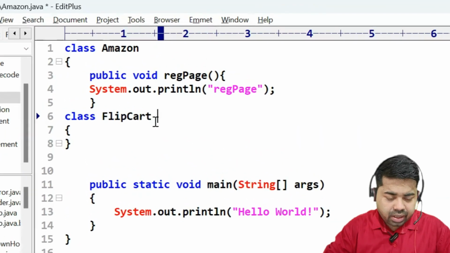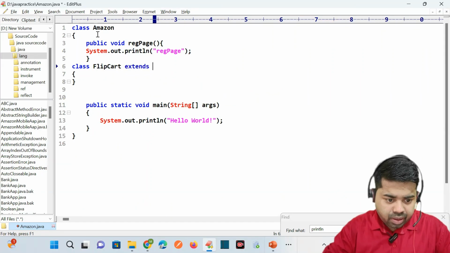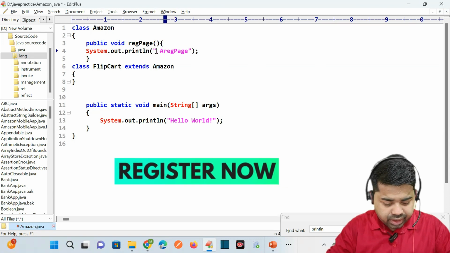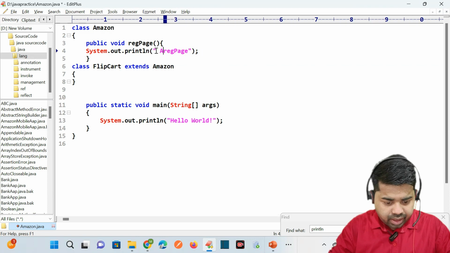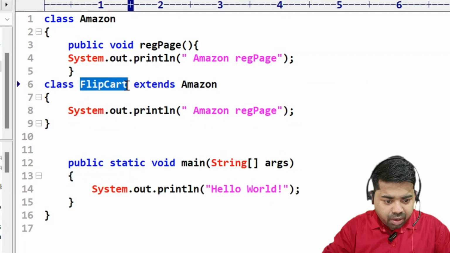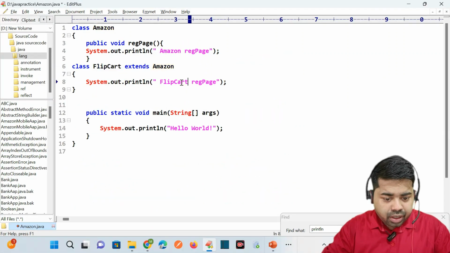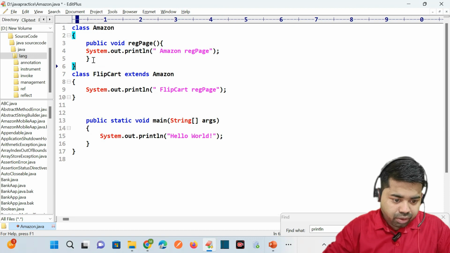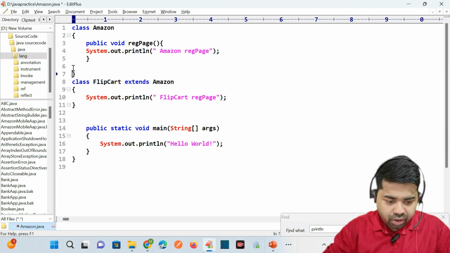Flipkart extends Amazon. Understood, right? And this is your Amazon registration page. Just avoid the spelling mistake. Now I'm going to implement Flipkart. In the last video I gave the same example and we are trying to implement it. It will close here, and I made one more mistake, I will correct it, don't worry.